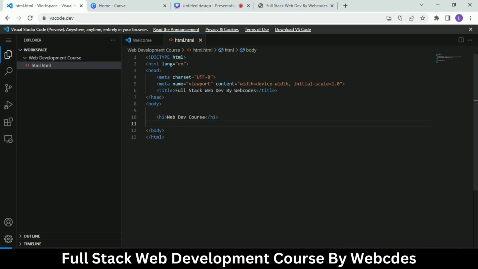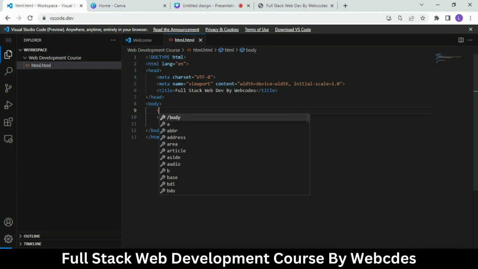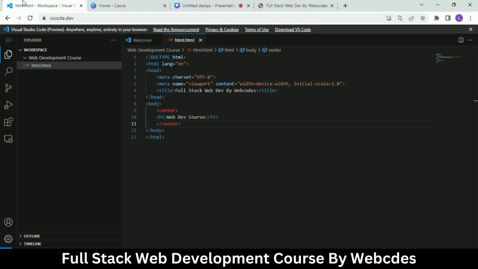Now let us see some other examples. We could centralize it. Let's center it by using a simple tag called the center tag, and it also requires a closing tag. I will use it here, and now let's refresh. You can see that it is at the center.